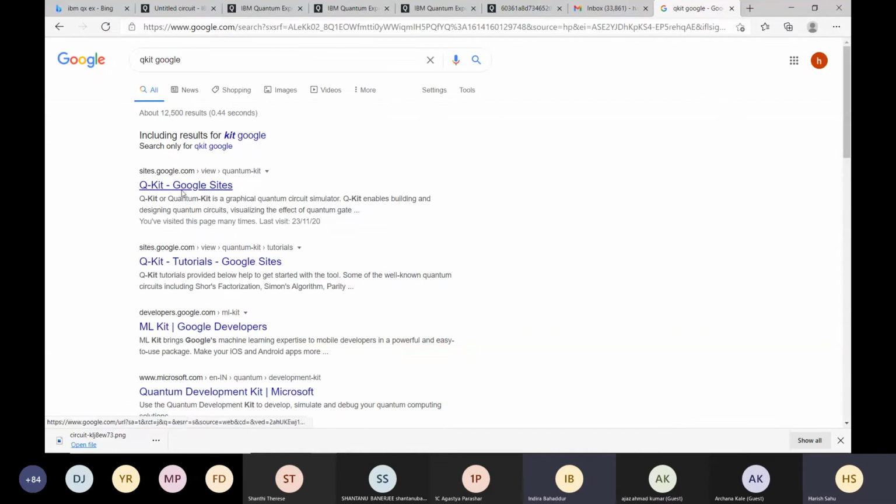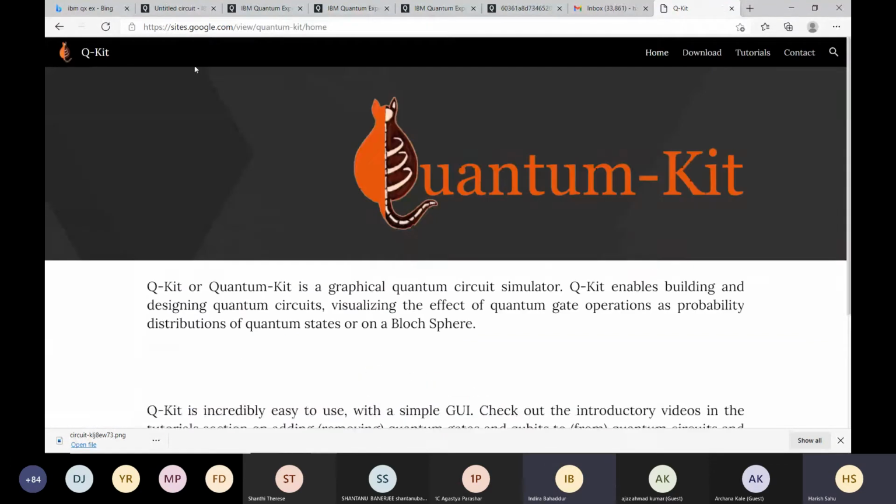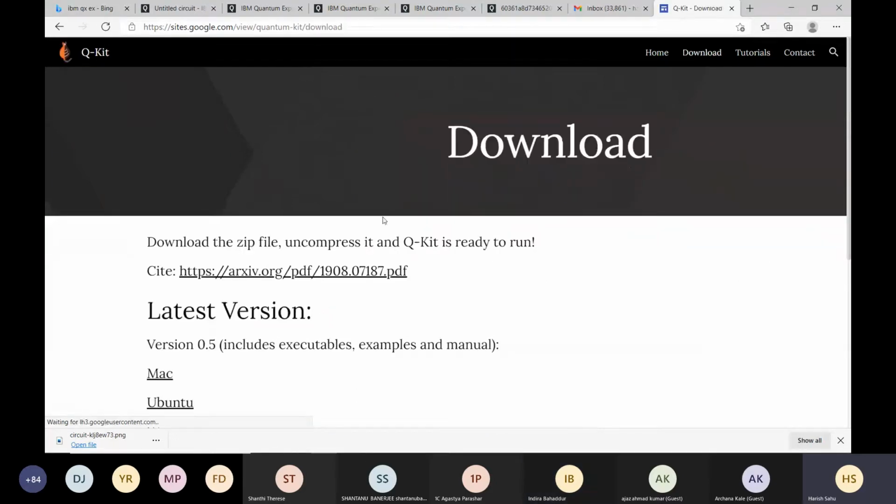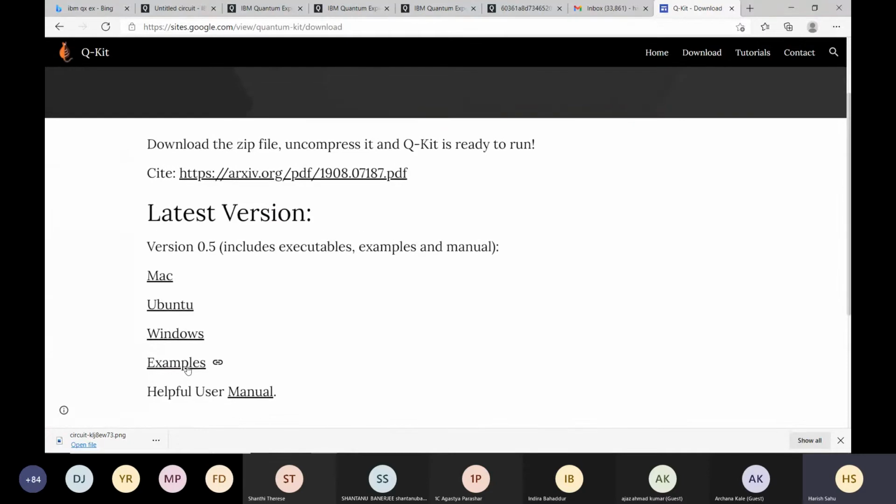Yeah, so see, this is the site. Its URL is sites.google.com. There is a very nice tool called Quantum Kit. You can download it simply from here. It is available for Mac, Ubuntu, and Windows also. There are some examples given, so you can download it and experiment with it. It is portable: you just download its exe and you can run it.